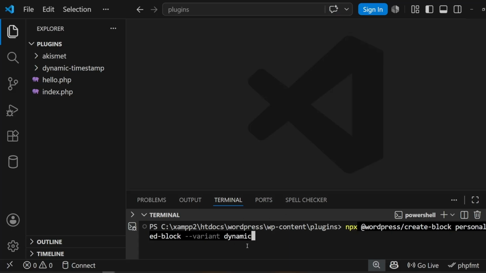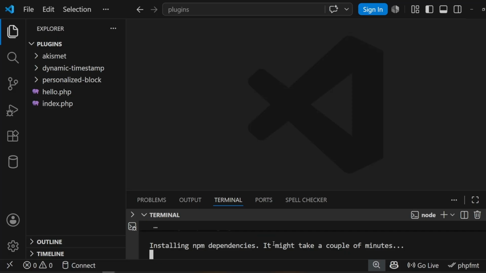Saying dynamic here is very important, because if we don't declare dynamic here, then WordPress is going to give us the static template block. This is something we don't want. We want this dynamic template, which includes the render.php file, which will render the file in the frontend. So let's hit enter. It will take some time to import all of the templates and files, especially the node modules files. It will take like 2 minutes, so after 2 minutes we'll come back.